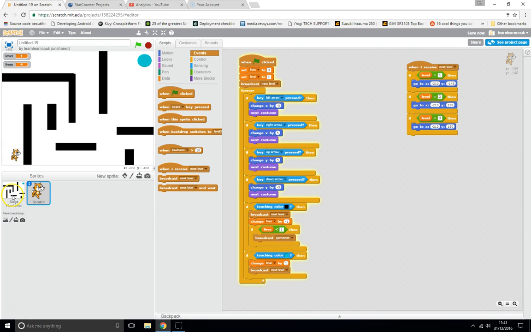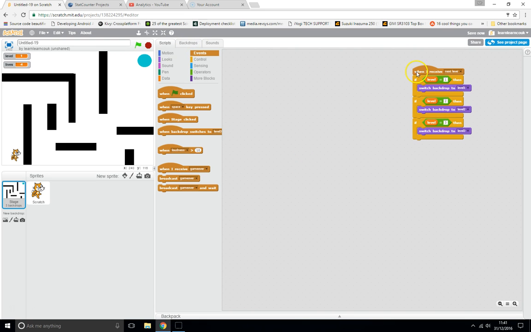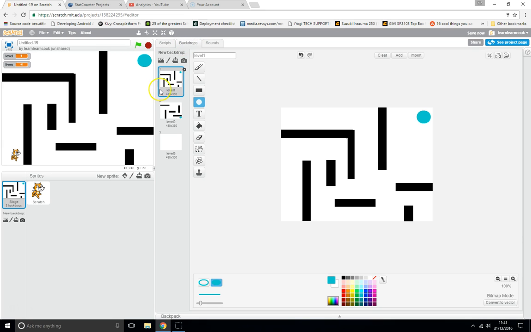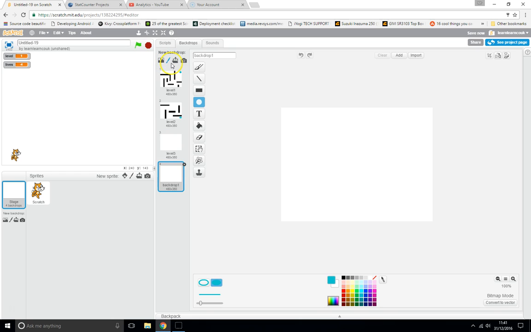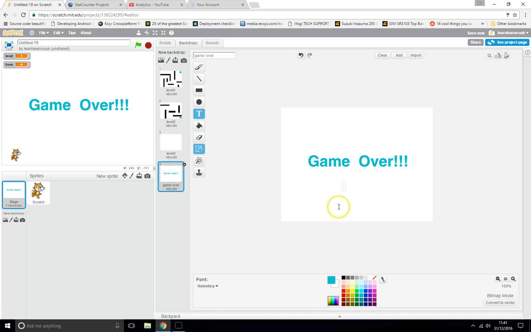So what's game over going to mean? First of all, we're not going to switch to a backdrop level 3. We're going to create a new backdrop called game over. For my game over backdrop, it's going to be quite simple. It's just going to print game over. There you go. I'm sure you could do a much prettier game over backdrop, but that's all mine's going to say. And there we go, game over.